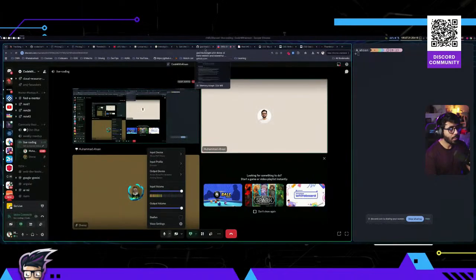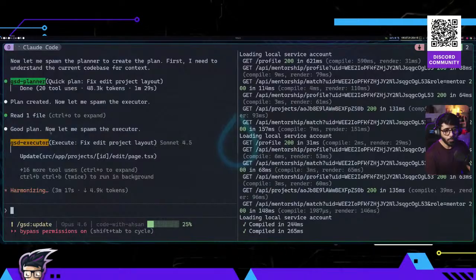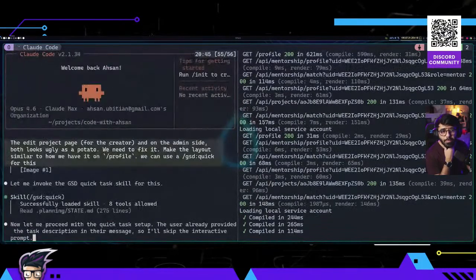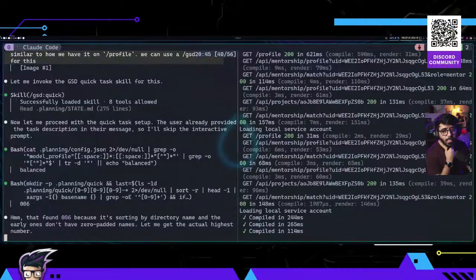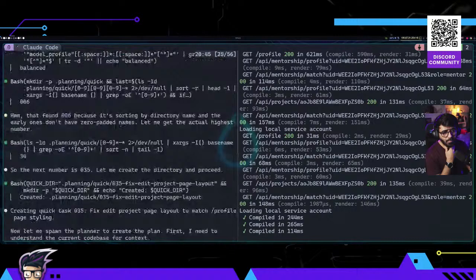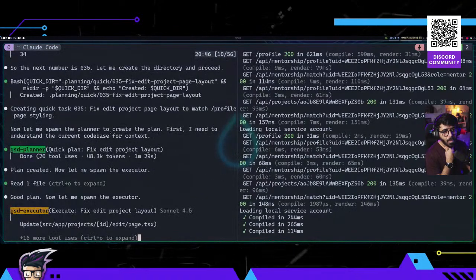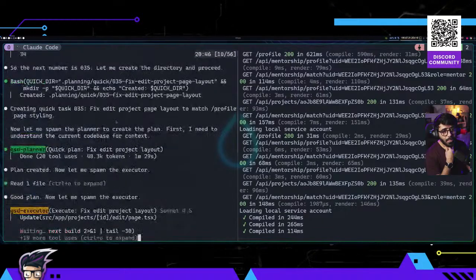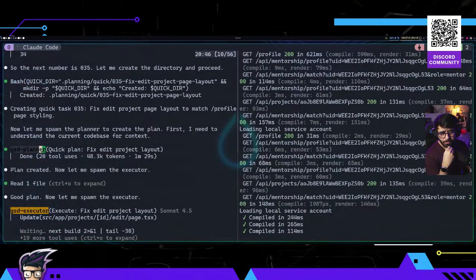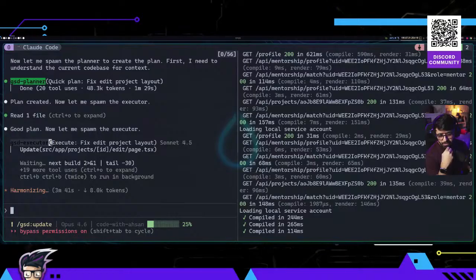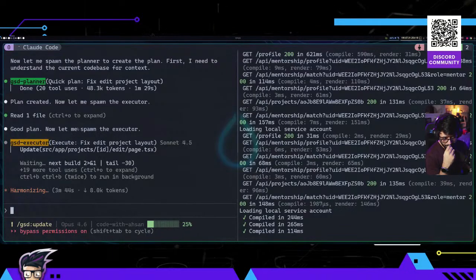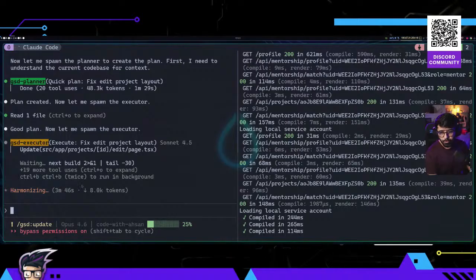So let me quickly go back to here. You'll see a couple of things. Whenever we start with a quick task, it essentially runs a Node.js script. Then it creates a quick task: fix edit project page layout to match the profile page styling. Then it does the planning, then the execution, and then the verification. So it's a really good tool, assuming you have Claude Code.